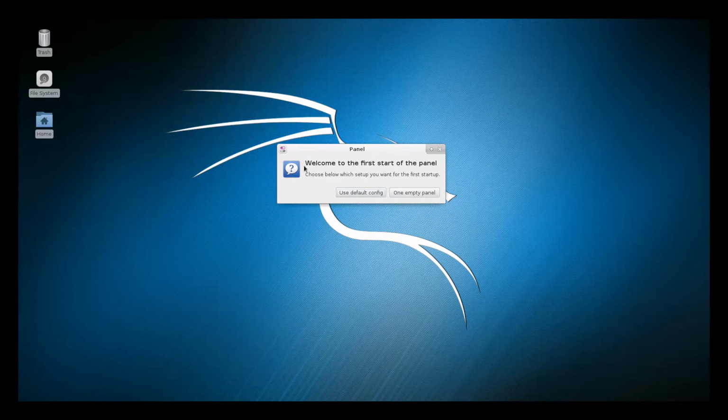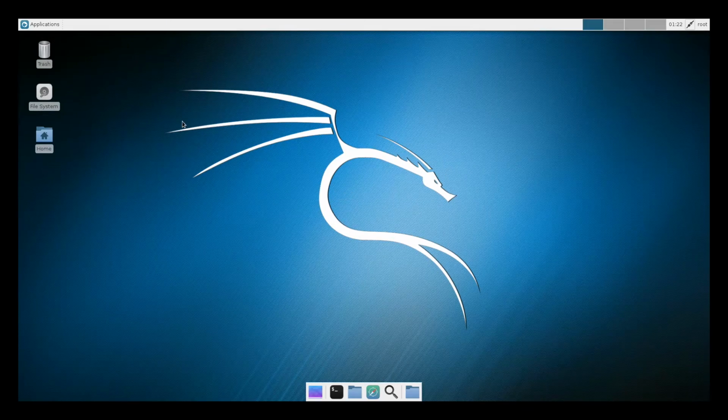For the panel, I'll choose the default panel. It looks okay. And here is the desktop. It looks nice and simple, but there is a thick black border around the screen. This is because the overscan option is enabled. So let's go and disable the overscan option.